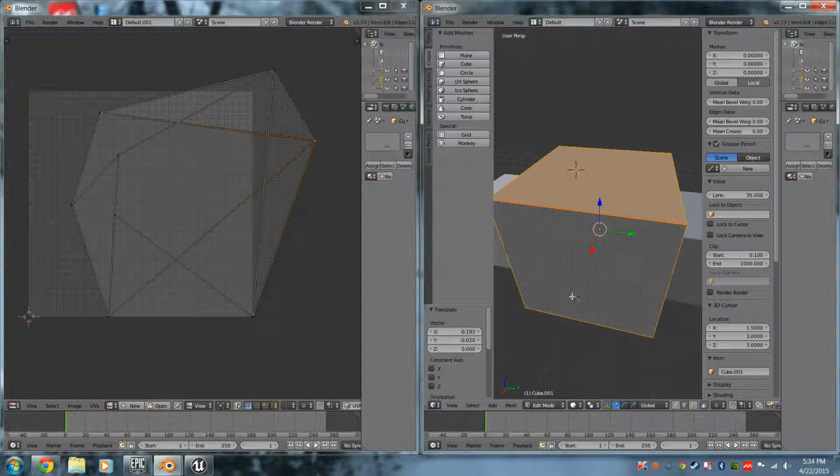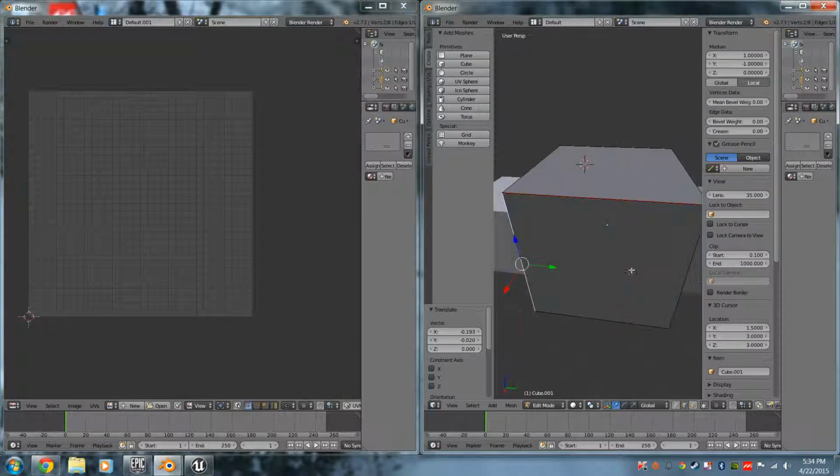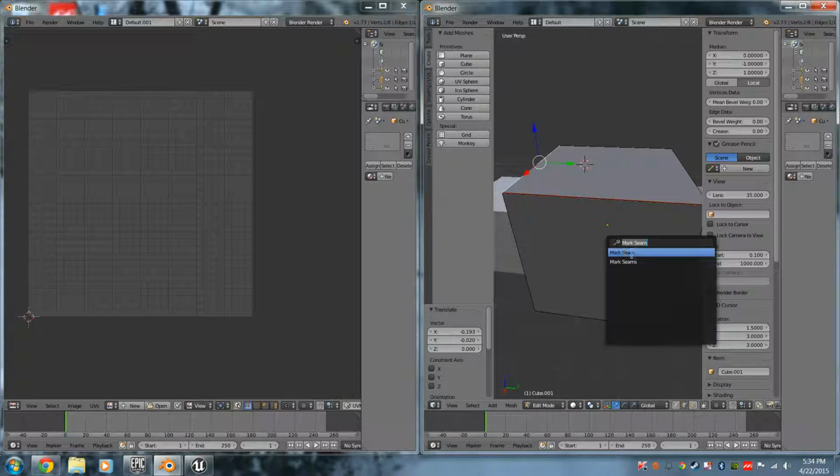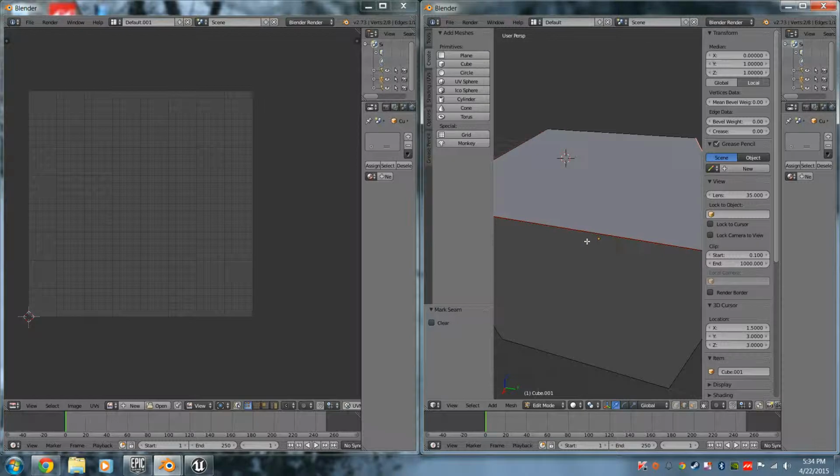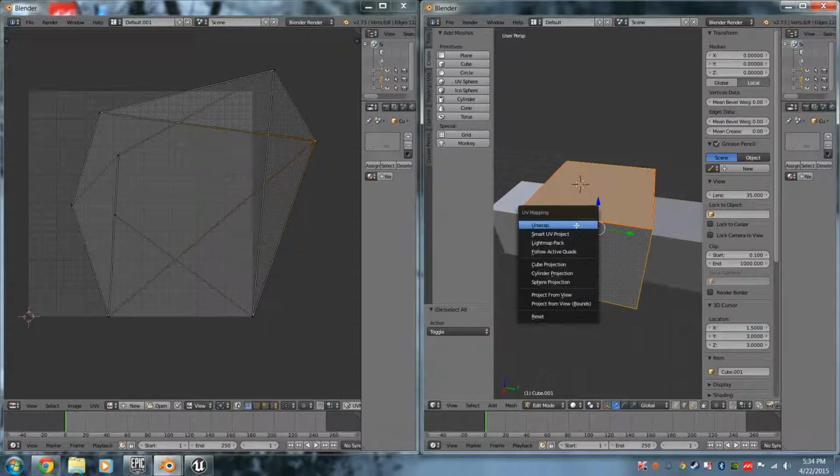So we're going to add another cut. Come back to the other one. Actually, no. Mark that one. Mark seam. Mark those two. Now, same thing, select all, go ahead and re-unwrap it.